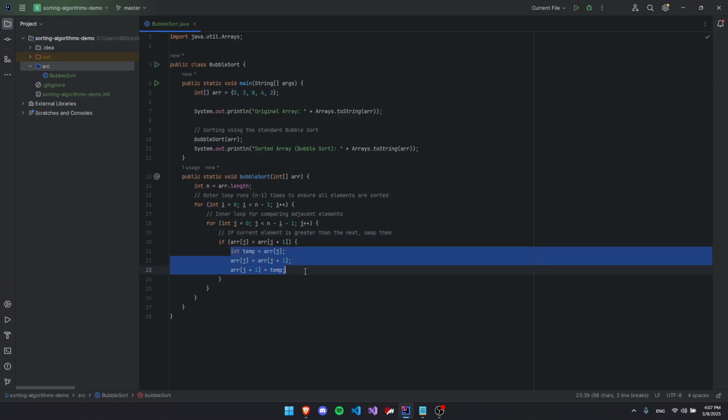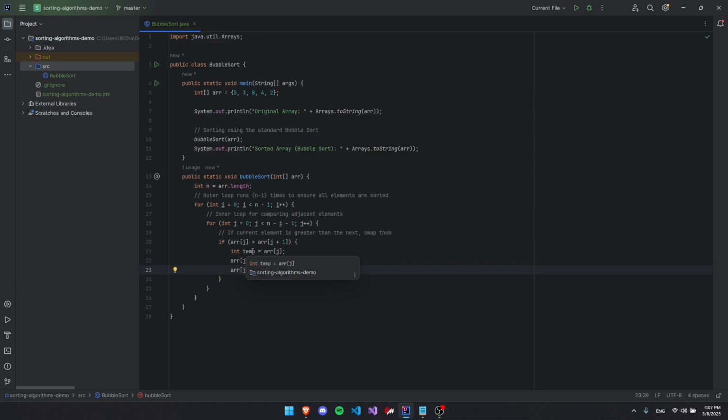And then the code inside is pretty simple. All we're doing is creating a temp variable where we store the value of the first element, then we set that first element to the second element, then we set the second element to the temp variable. The reason we have to do this is because when we set our array element right here to the second one, we've lost that value. So we have to save it beforehand in a temp variable. And that's all we have to do.